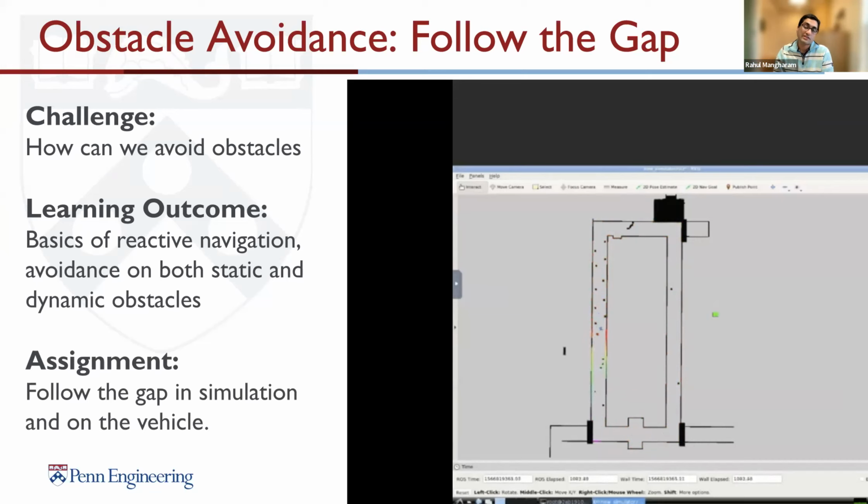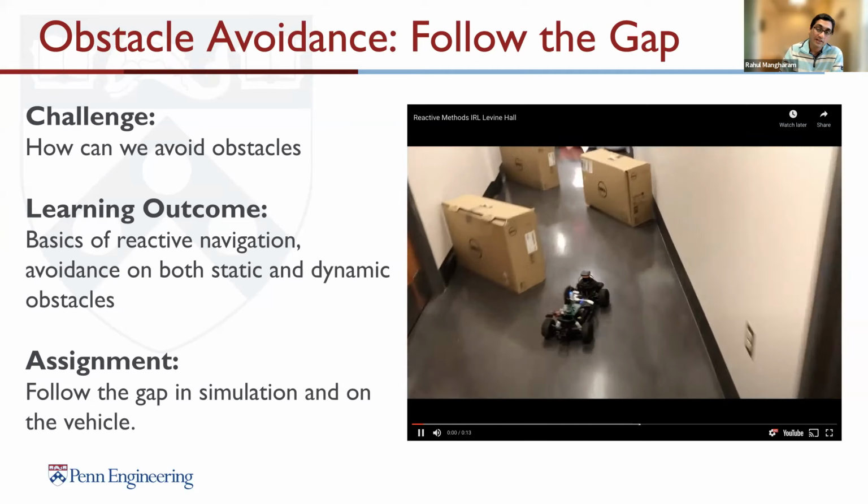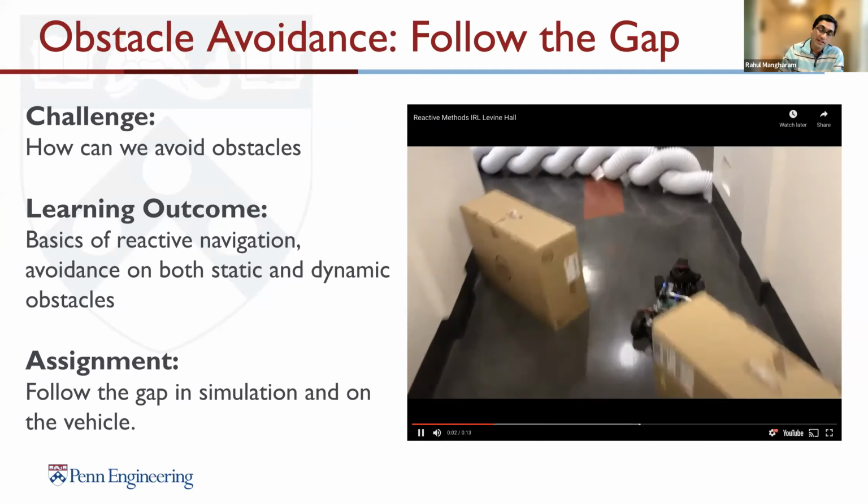And what's a heuristic kind of algorithm to go about doing this? This is called follow the gap. Basically it's just saying, okay, wherever there's open space, let's go there. But there are lots of nuances into how you work with that. And then you will implement that in simulation and then in the car.